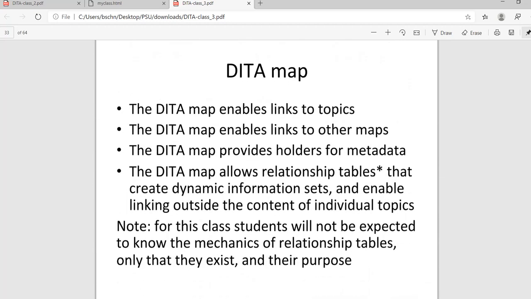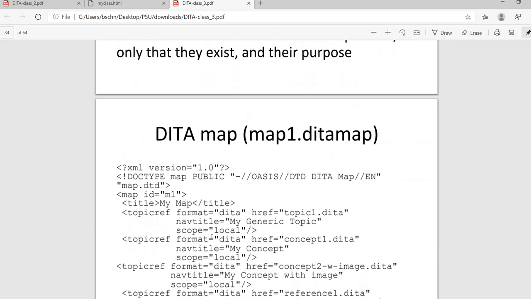The DITA map is kind of the generic map. It enables links to topics. It enables links to other maps. It provides placeholders for metadata. The DITA map allows relationship tables that will create dynamic information sets and enable linking outside the content of the individual topics. For this class, students will not be expected to know the mechanics of relationship tables, only to know that they exist and what their purpose is.